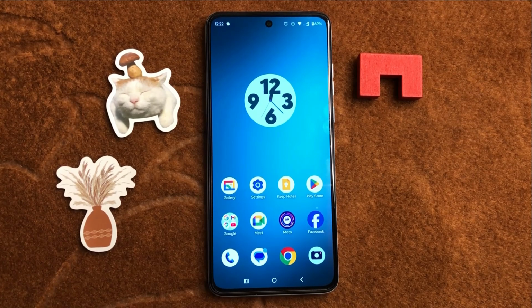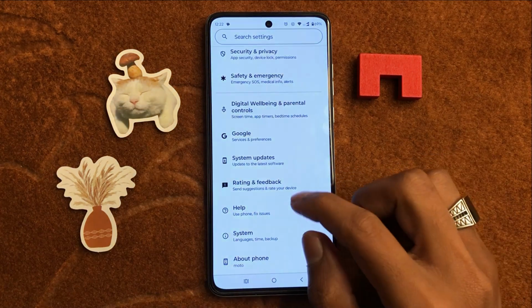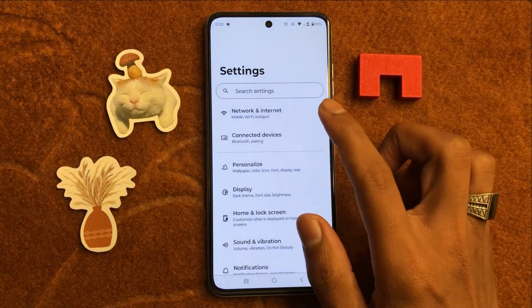How to fix mobile data is slow in Motorola S70. First of all, turn on and off flight mode. Open settings. Now in settings, scroll down, click on network and internet.